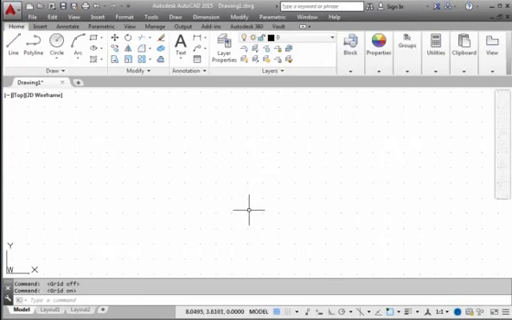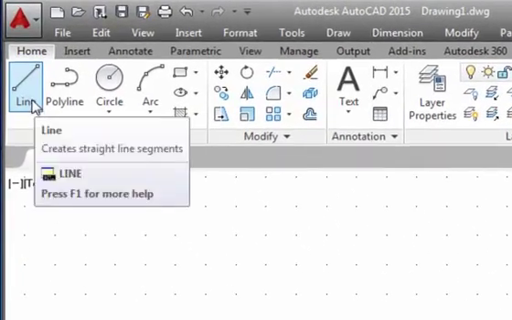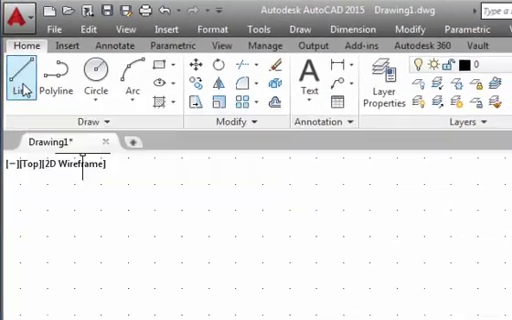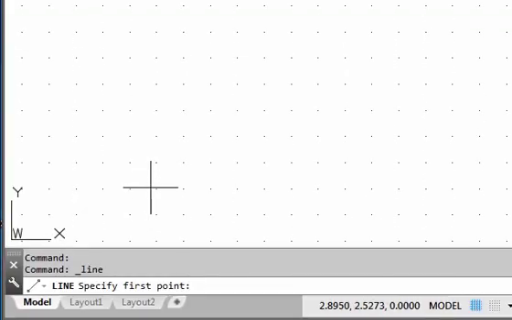We will first create the outline of the design using the line command. The line command is located in the draw toolbar in the ribbon toolbar area. Let us activate the command by clicking on the icon. Once the command is activated, notice a message is displayed in the command prompt area. AutoCAD indicates that we have activated the line command, and AutoCAD expects us to specify the first point location.